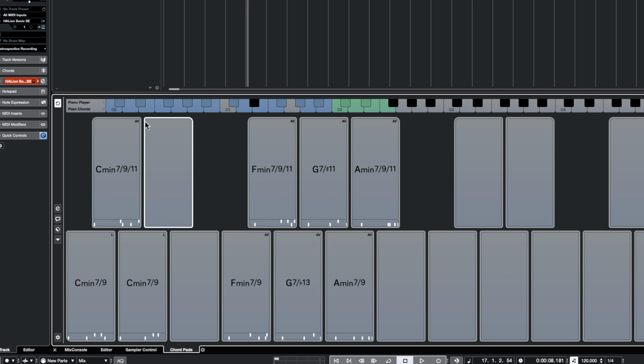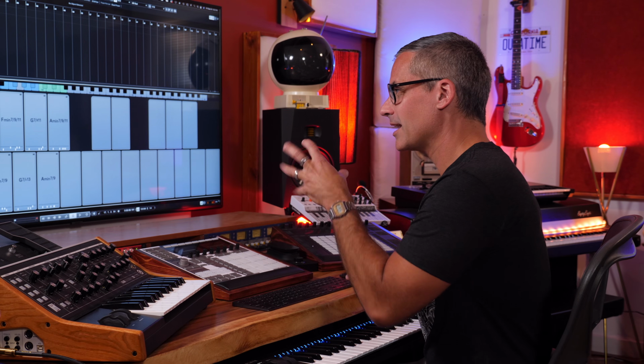That's kind of fun. Let's do that. So we'll lock that one. So now we've got 3 different voicings. That's pretty cool. So we could do kind of a little riff with that.